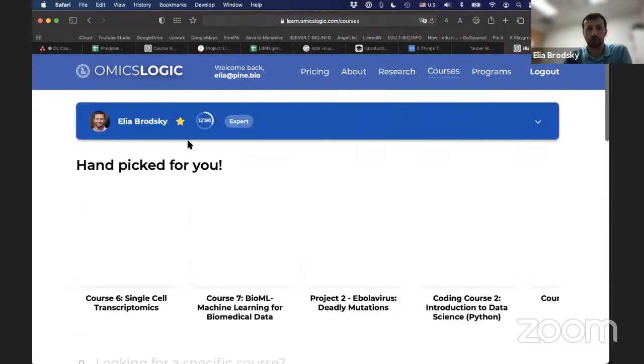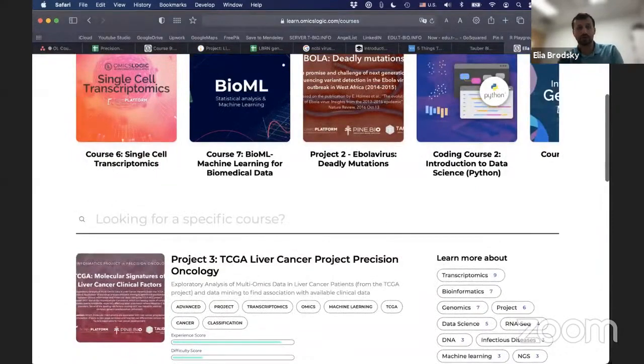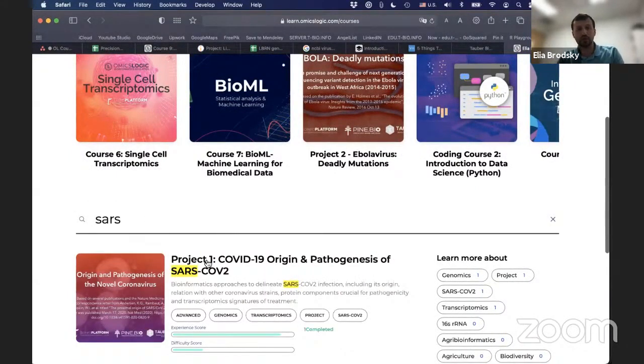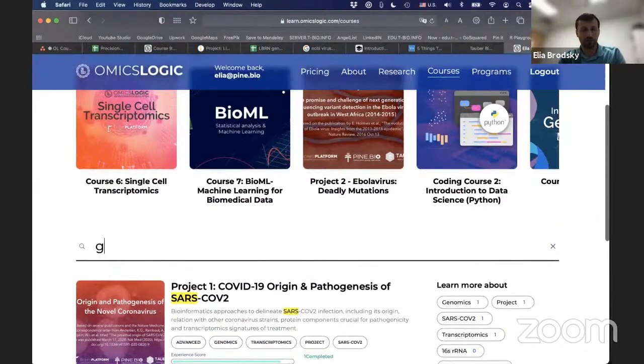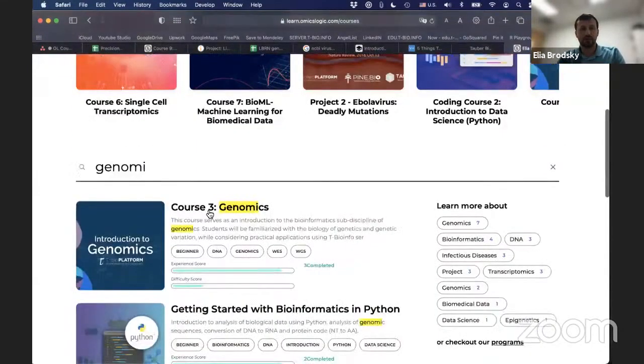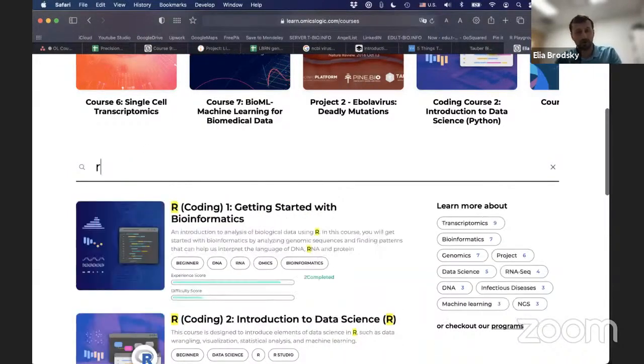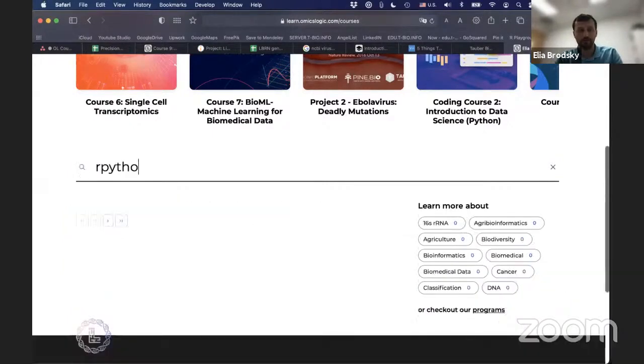You can go to courses and search for courses. So we can search here, for example, for SARS, and you will find this project right here, COVID-19 Origin and Pathogenesis of SARS-CoV-2. Or you can search for genomics and find a course that introduces you to the basics of genomics, how to align sequences, what are nucleotides, what are amino acids, what is multiple sequence alignment, what is variant calling, etc. You'll also find here some coursework on coding, including getting started with bioinformatics in R or in Python.